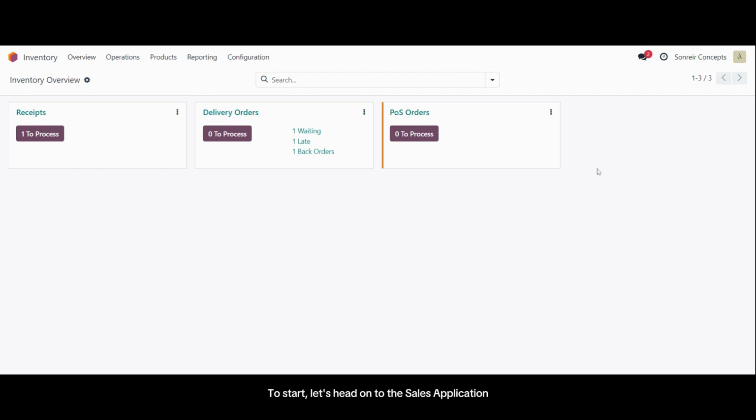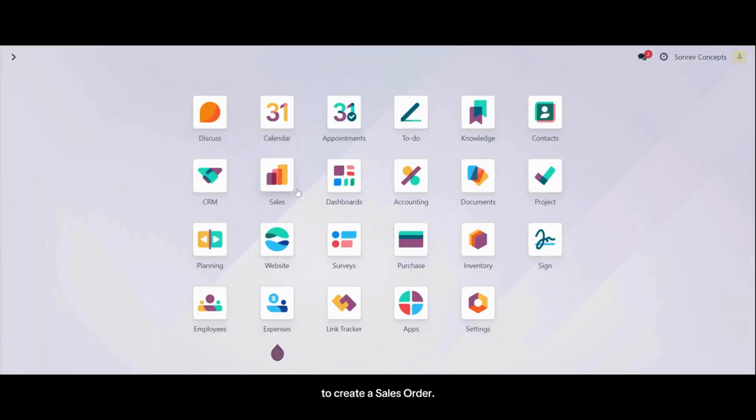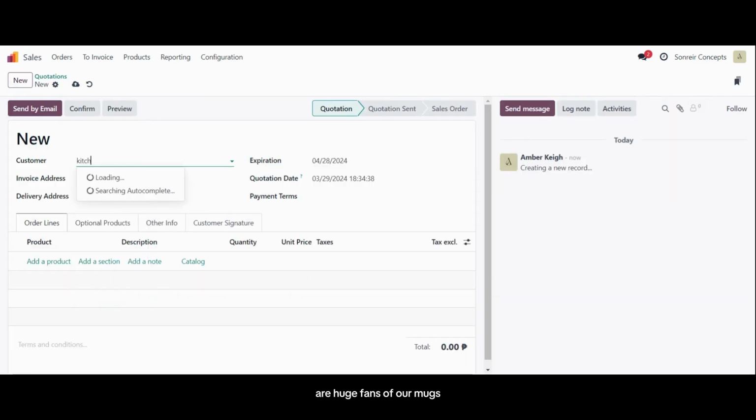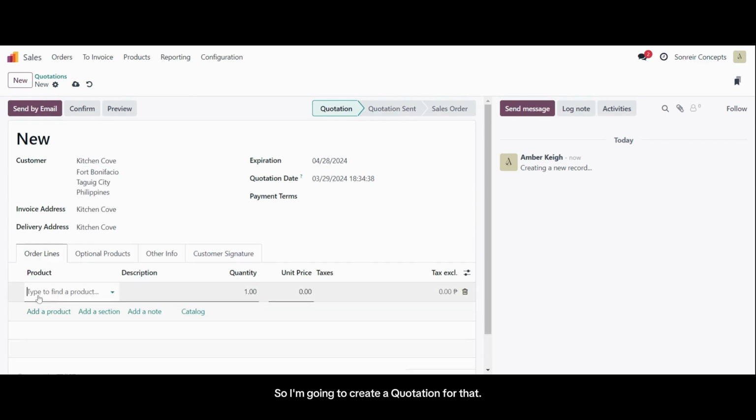To start, let's head on to the sales application to create a sales order. Now let's say our friends over at Kitchen Cove are huge fans of our mugs. So I'm going to create a quotation for that and say they wanted to order 6 of them. So now that we're done, let's just confirm.